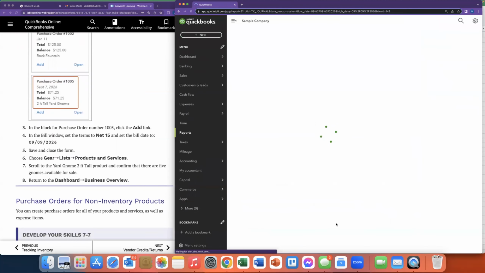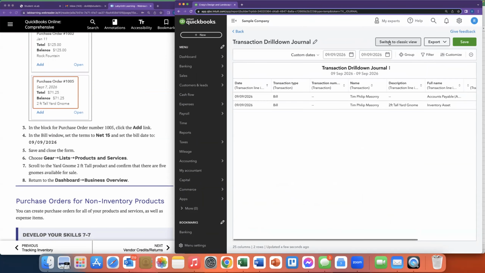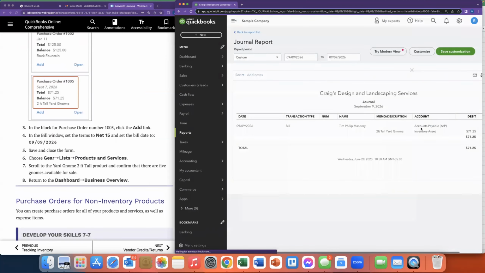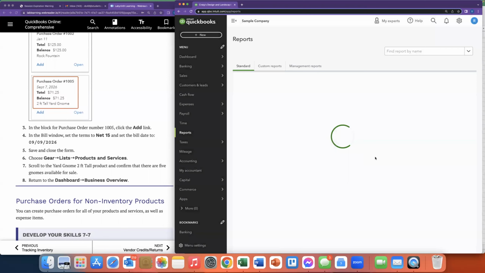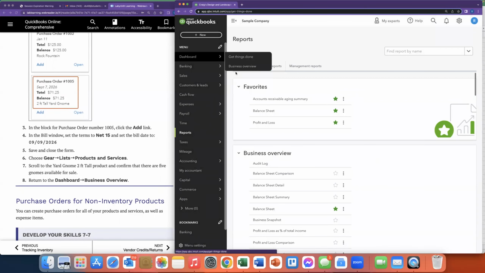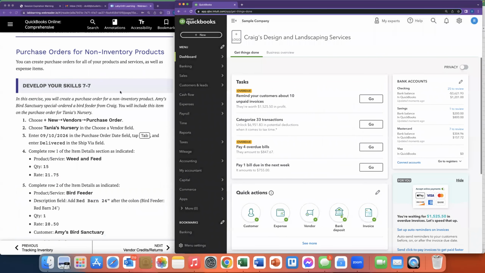And what has been done? Let's see. We received accounts payable because we haven't paid it yet, and inventory asset. All right, so that sounds wonderful and looks good. We can close this up now. Let's go back. Dashboard. And we're going to do another one.